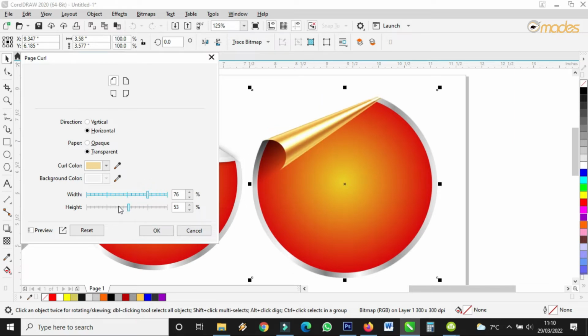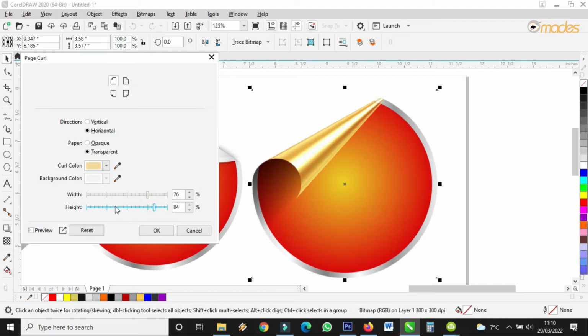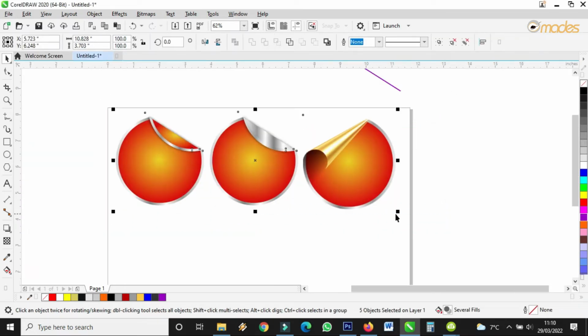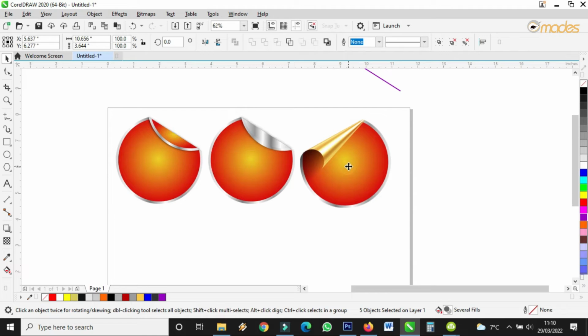Then height is from this place to this place, this place to this place. So see, you see from here to here. Once you increase here, then it also comes. Okay, good. So I want it like this. So okay, so that's the first shape. It has different 3 curls.